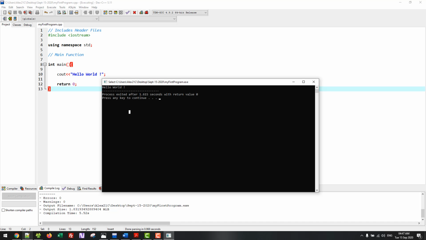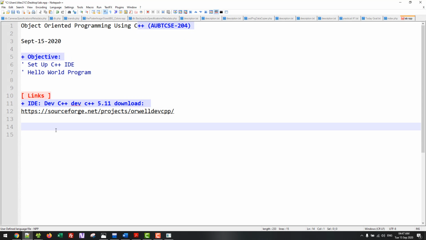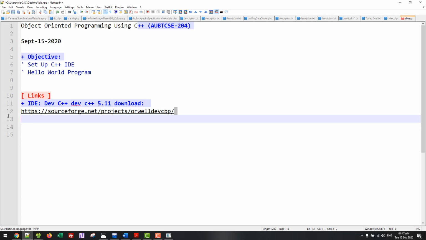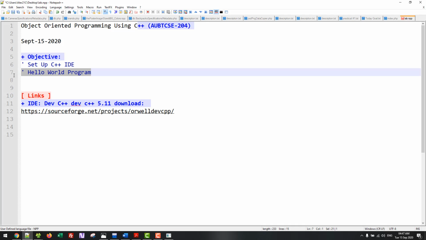So that's all, and make sure you download the latest version of the IDE. I will also share the download link, and just test a simple hello world program, making sure your compiler is working, IDE is working. And that's all for today's lecture.